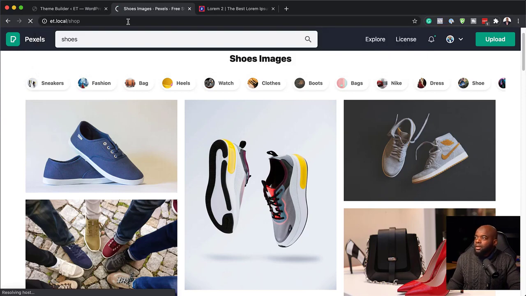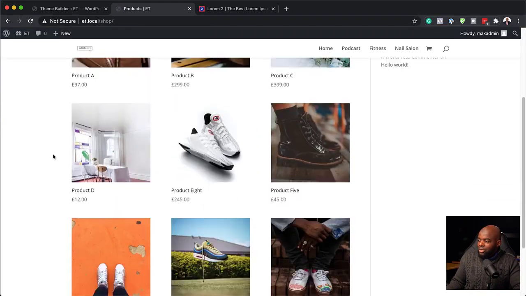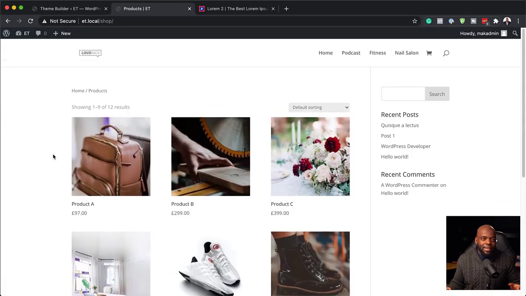Search for shop. And this is what our shop page looks like. So as you can see, it's pretty boring. There's nothing really much going on here. So ideally, we want this page to look beautiful. This is why we need to go into the theme builder and start designing it.